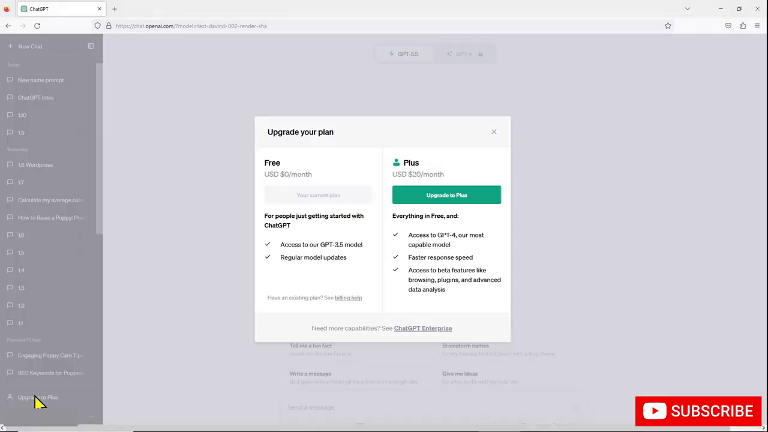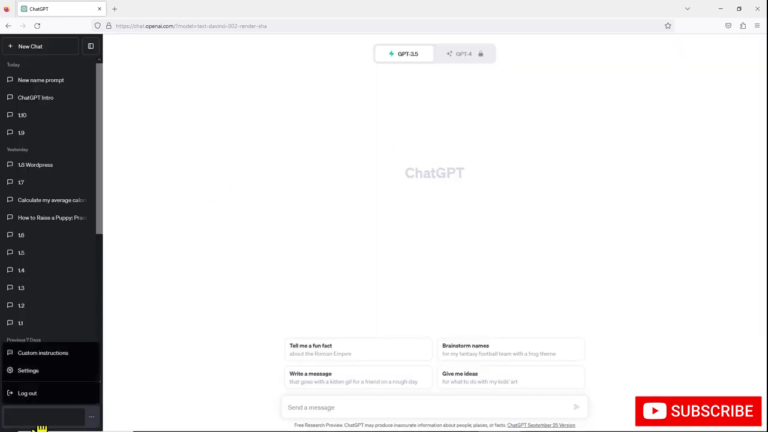Upgrade to Plus, an option that allows you to purchase the premium Chat 4 service. And the name of your account. By clicking on the account name, a menu with 3 options such as custom instructions, settings, and logout will expand. We will discuss custom instructions in the next recordings, so let's go straight to the settings tab.